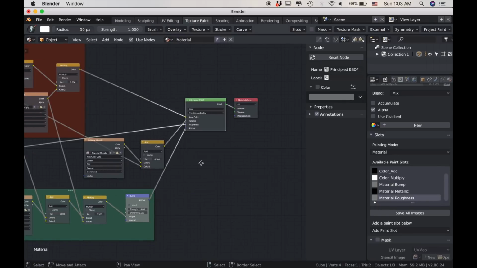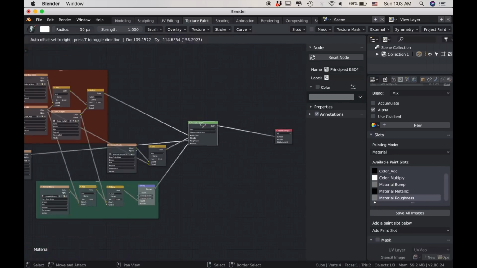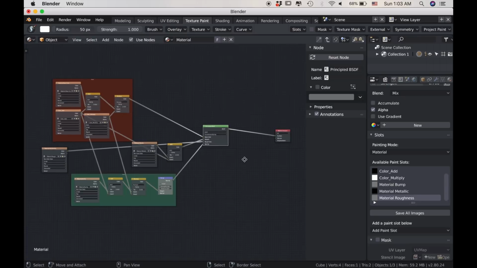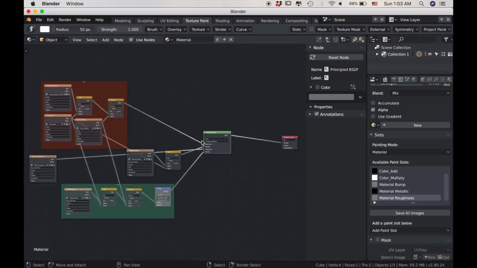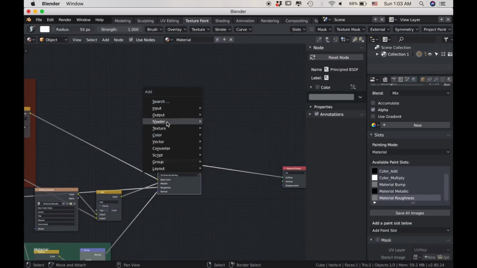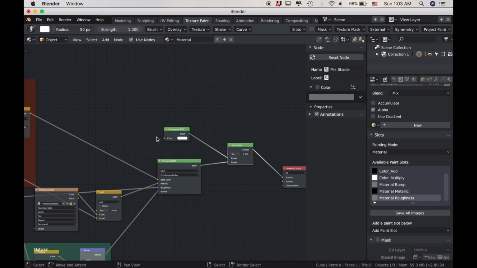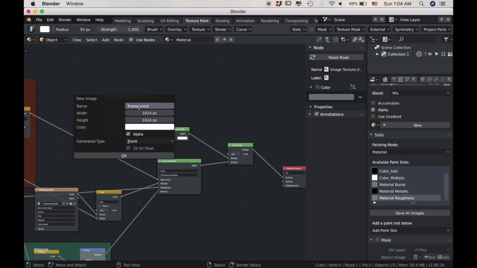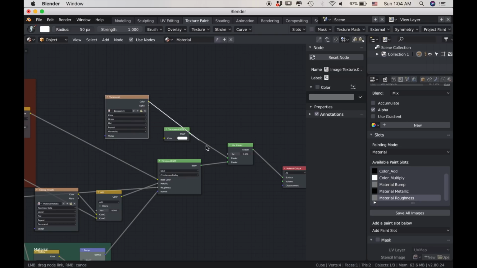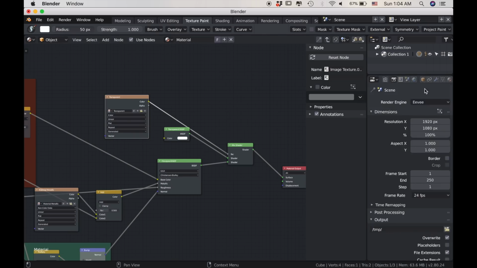Aside from the principled shader, we can add new shaders and then create new paint slots to be a factor between the two. In this instance, I want to add a transparent shader and then mix the two with a mix shader. Then I'll add a new texture and call it transparent, and I'll keep it as white because white means no transparency at all. And that will be the mix factor.